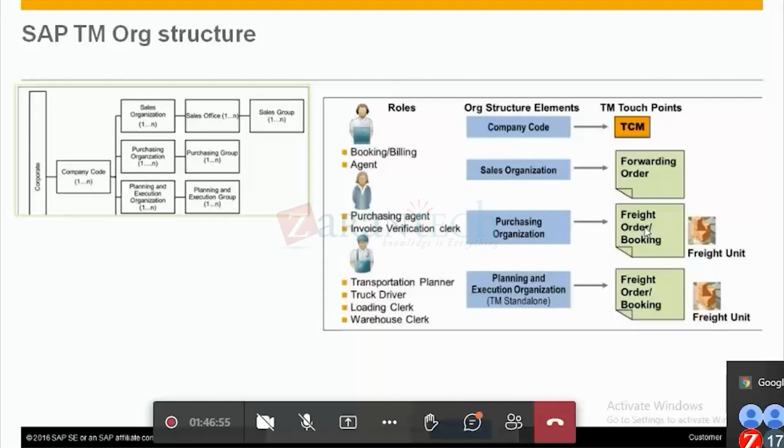Similarly, when you are a planner or a clerk or a driver, your main job is to do the planning, so the linkage has to be there. These are the different roles which you can perform, and you can restrict based on roles whether you can work across multiple entities or not. With this, the organizational structure comes to an end. Any clarification, please let me know.